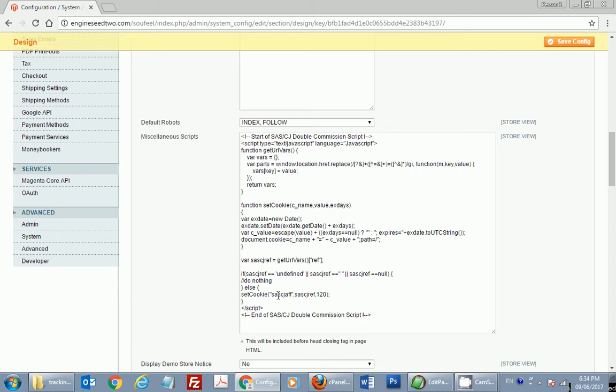The name of the cookie is SASCJAFF, and again it's cooking for 120 days, and we can change that. The path in which it's cooking is the root path, and we'll see that shortly.